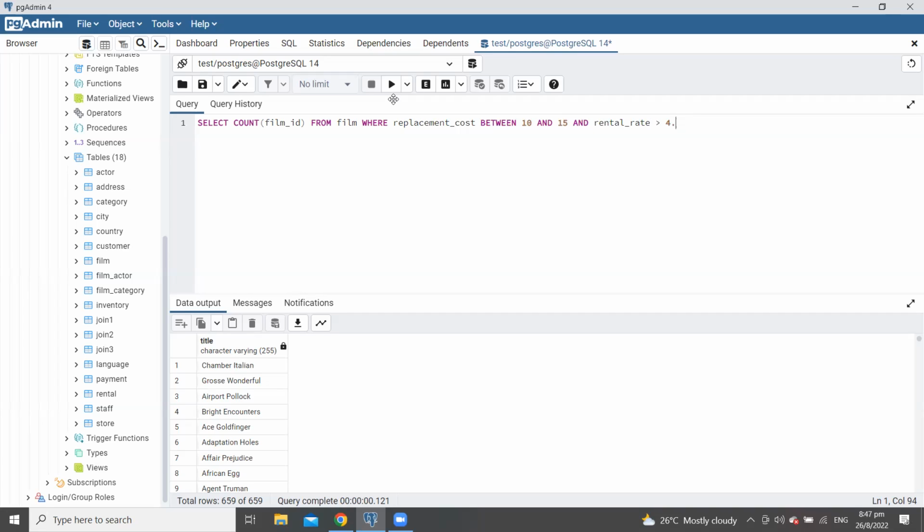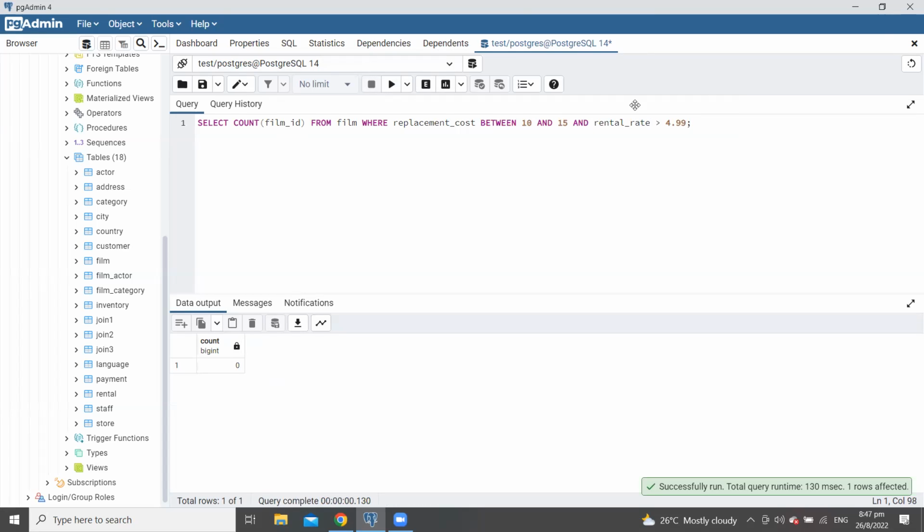Oh, good. So usually what I'll do is I'll draw back, we will definitely need the brackets for this. The brackets will be between replacement cost and 15. So that's the first condition, right? And the second condition will be rental rate more than $4.99. No, before replacement cost. Yeah.